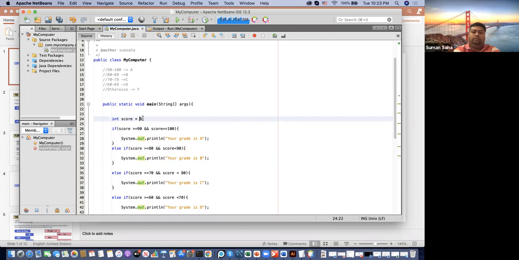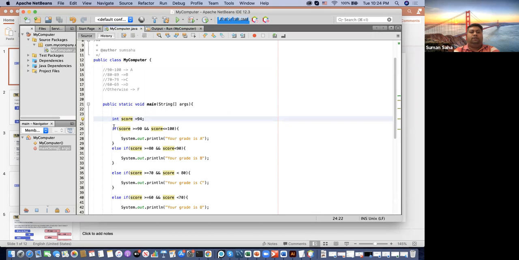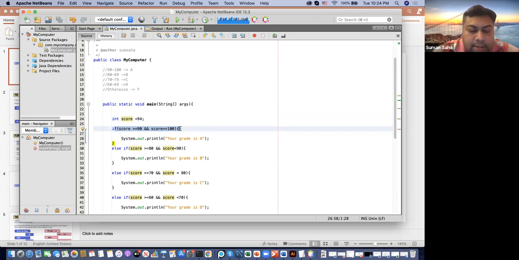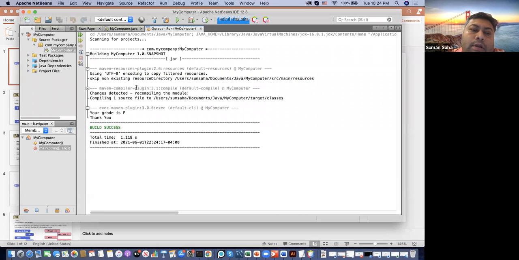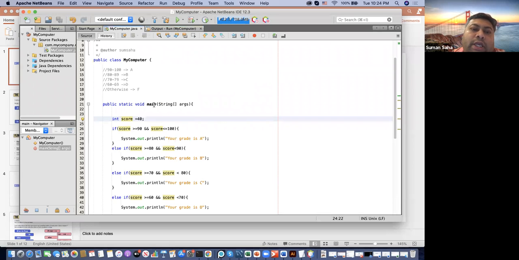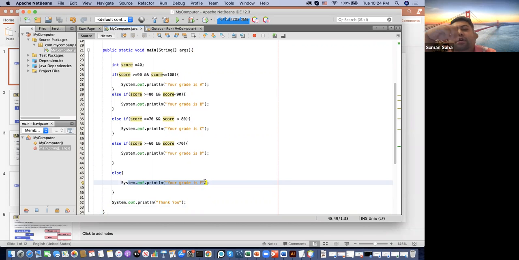Now let's say you have 94. Now it should print A. You see that your grade is A because it falls in these conditions and satisfies them. Now imagine that he has 40. Run the program, and your grade is F because 40 doesn't satisfy these conditions, and finally it reaches the else portion. So that's why it's printing F. And finally it prints thank you.